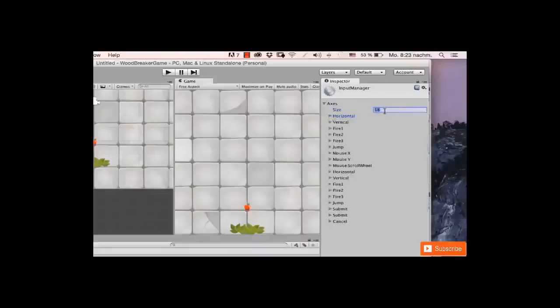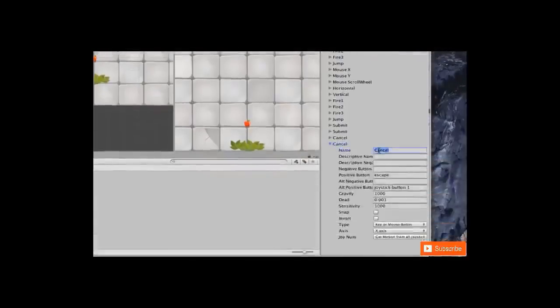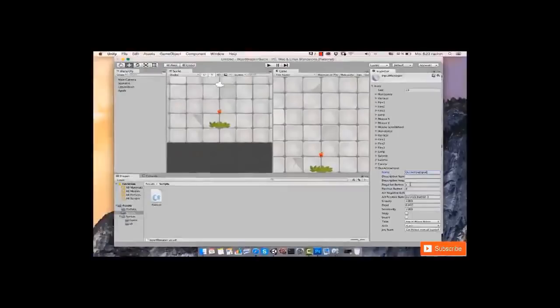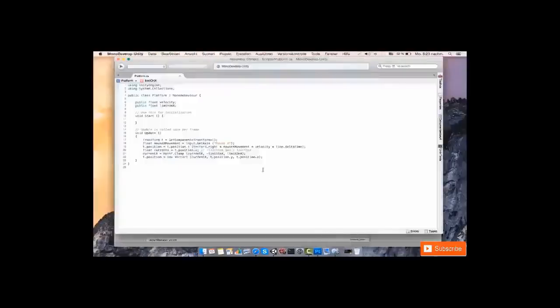I'm going to expand the size to 19 so we don't lose any of Unity's predefined inputs. And there's another cancel one, which is, the last one gets duplicated. I'm going to expand it, change its name to maybe our arrow input. And then for negative button, we can press A, hit enter, and positive button, we can press D, hit enter. Okay, so now we just have to grab the value of this input, and it's going to be a negative value when we press A, it's going to be positive when we press D. Very simple.